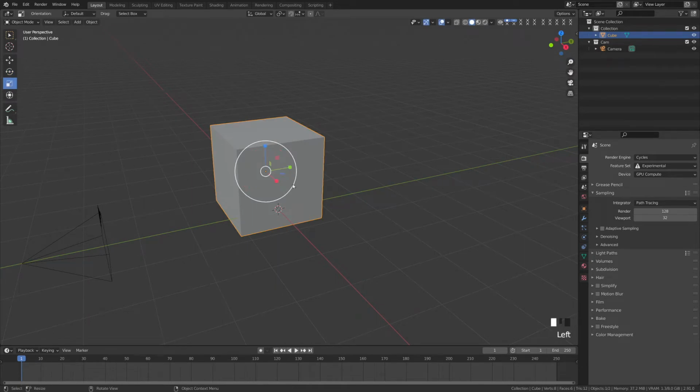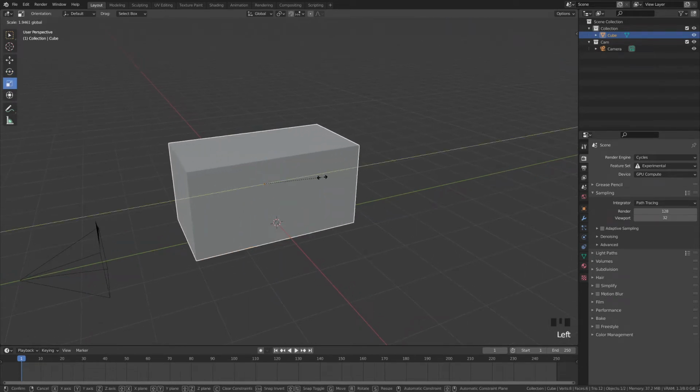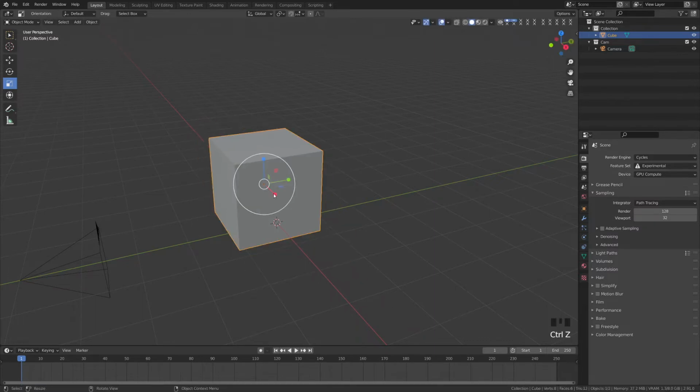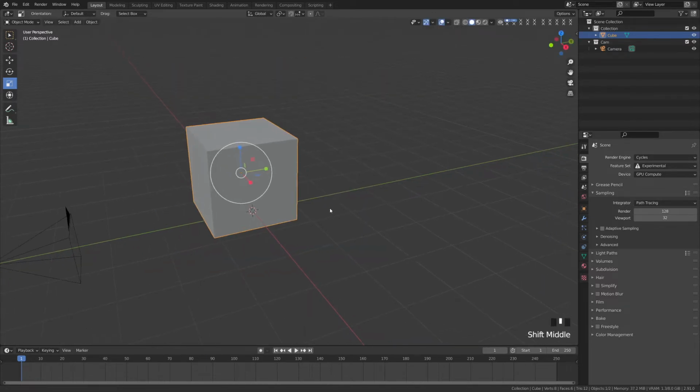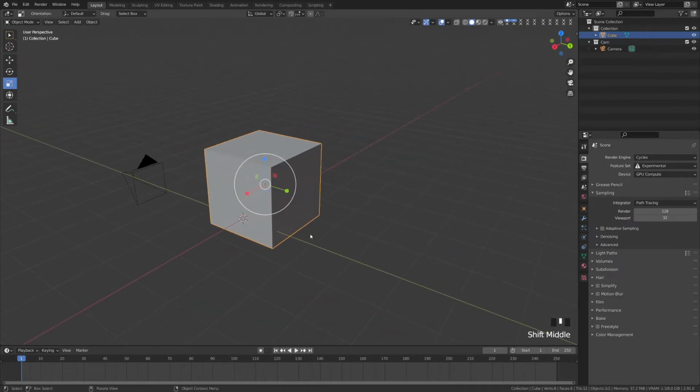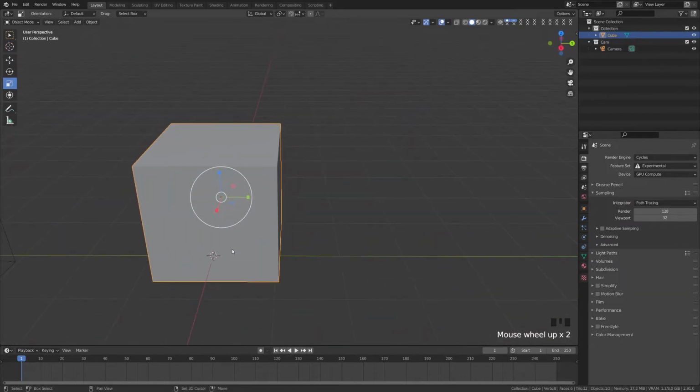Here we have the scale, which works the same way as the move gizmo. We can scale on each of those axes, or we can scale it up uniformly if we grab the circle. So that's how you can go about moving and adjusting your objects, and that's how we'll be using our bones when we go to control our character later.